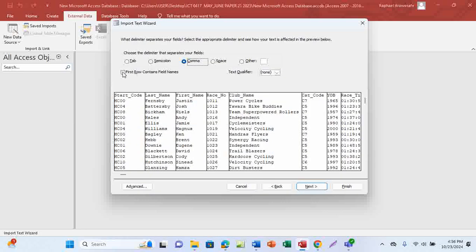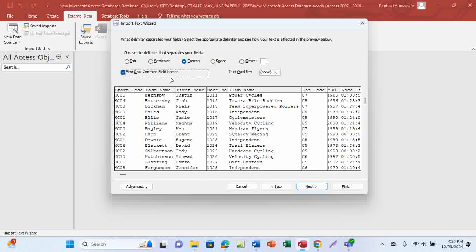Then from there, please always activate this first row contain field names. Please don't forget, make sure you activate it. If you fail to activate it, it means that your field names like start code, last name, first name will not be showing as they are. Instead of that, it will be showing field 1, field 2, field 3, field 4, field 5. So you will find it so difficult to identify which field is this, which field is that. So please always activate it, especially if you want to select your primary key. So please take note of that.